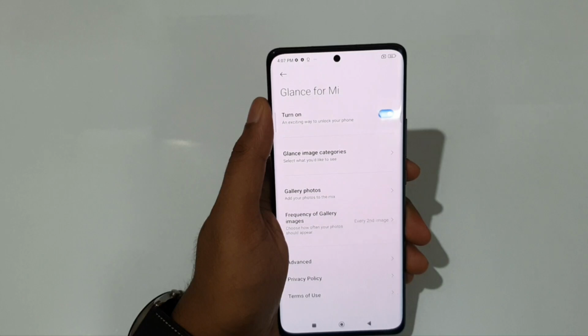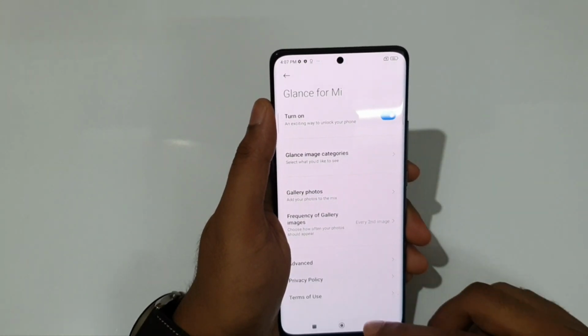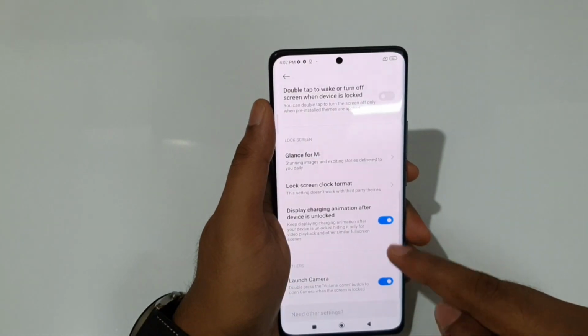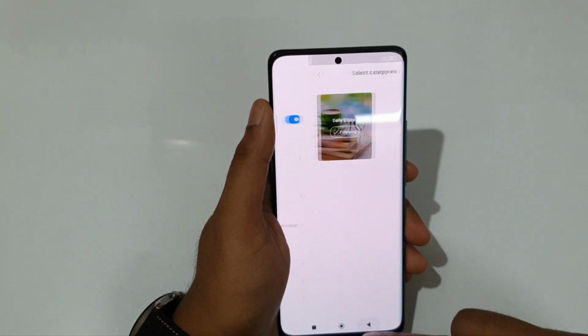It would have dynamic images all the time when you are on the lock screen. So it would be a refreshing experience all the time. You would see different wallpapers on the lock screen. So that's what the Glance for MI is. And you can also select which categories you would like to see over here. So that's also there.